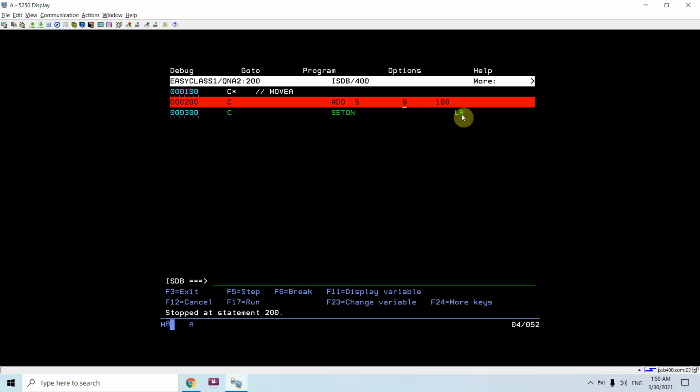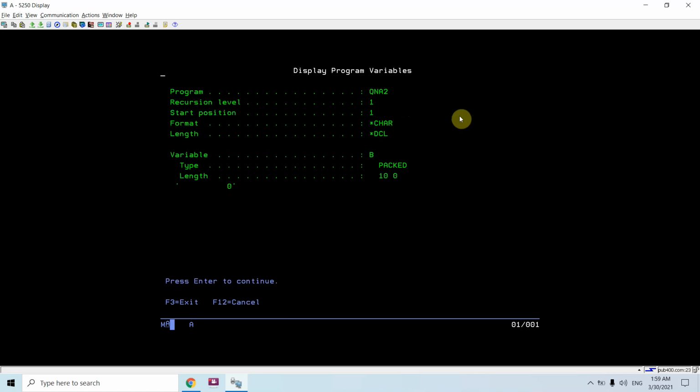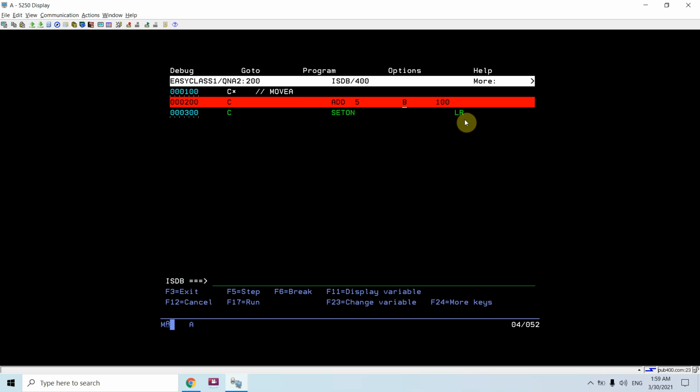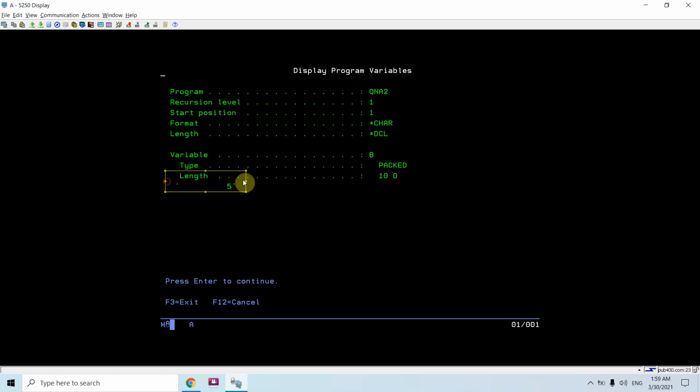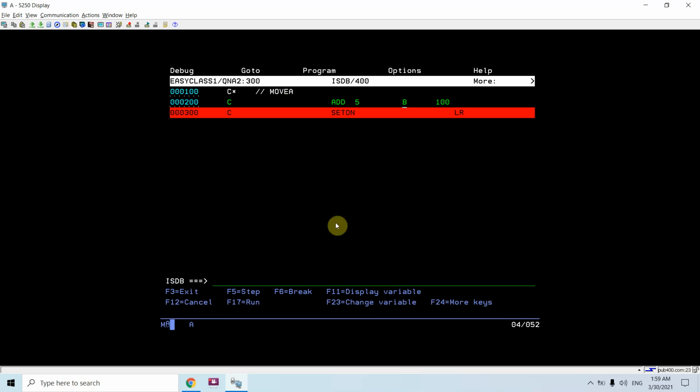Now you can see the values. Take F11, currently it is 0. After execution, take F5. Now if you press F11 on B, you can see the length is 10 and the value is now 5, which I added to this variable. You can also see that the screen is old, but if you do this the STRDBG way, you will see all those values at the bottom, just like messages in the message subfile, and you won't see these highlighting colors there.